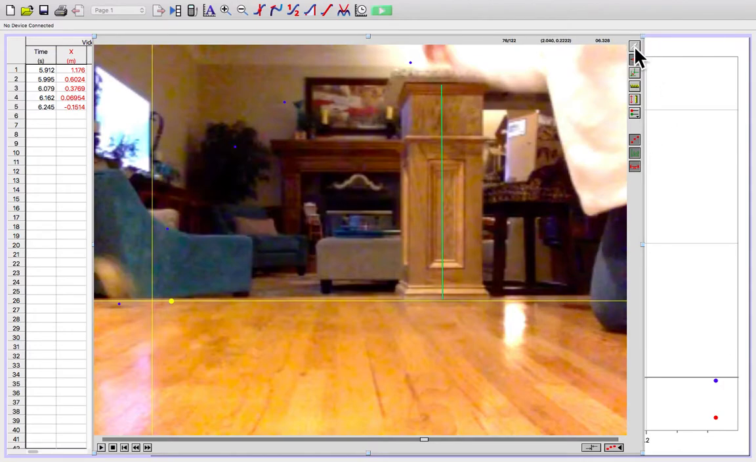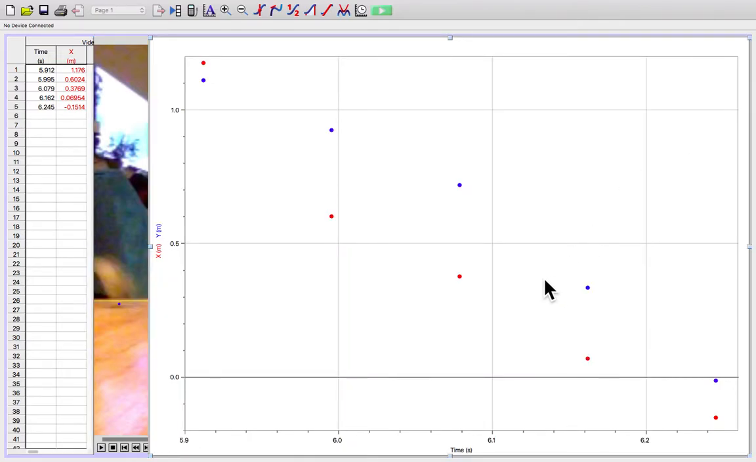I'll go ahead and click right here to make sure I don't get any stray data points. And then I'm going to click on my graph next. So if I click into the graph, this shows me the data that I collected. Notice over here that this shows X information in red and Y information in blue.